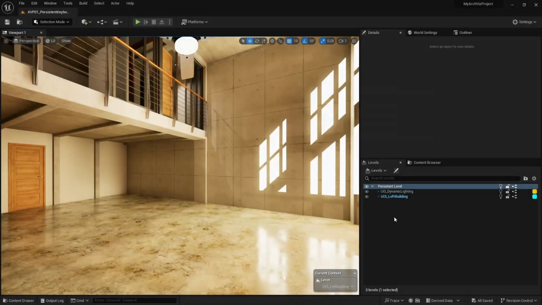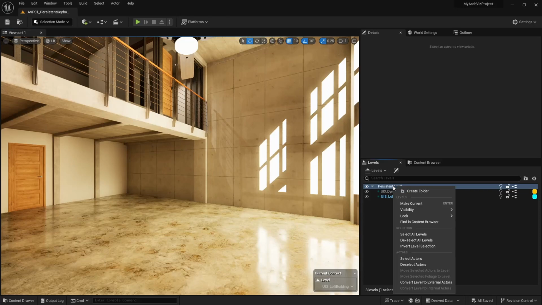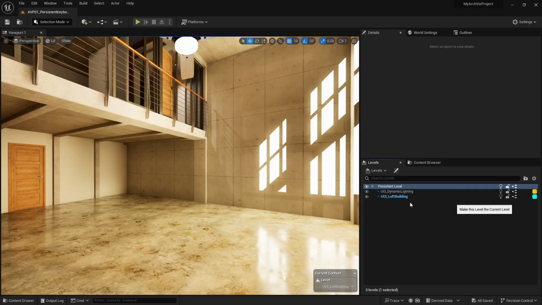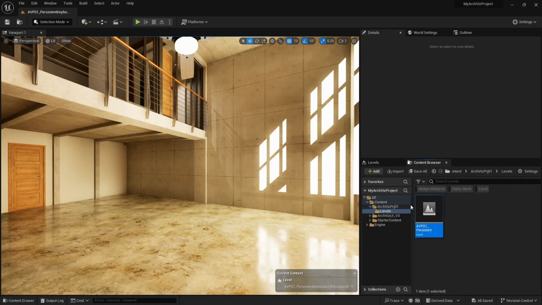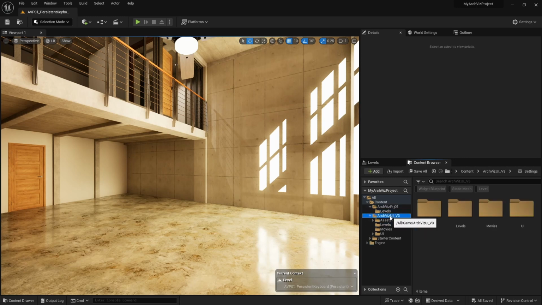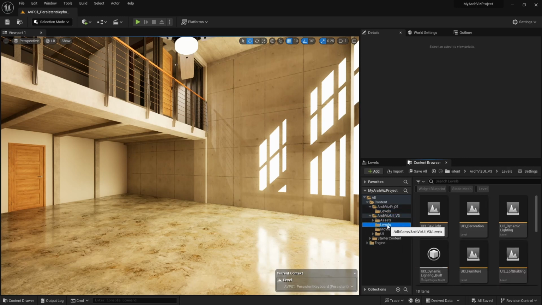Now it's time to place the info map. Make sure that the persistent level is the current level. The info map needs to be in this level for the interface to work. Browse to the blueprint folder in the Arch Viz UI3 project and drag the blueprint called s.ui3 info map into the scene.